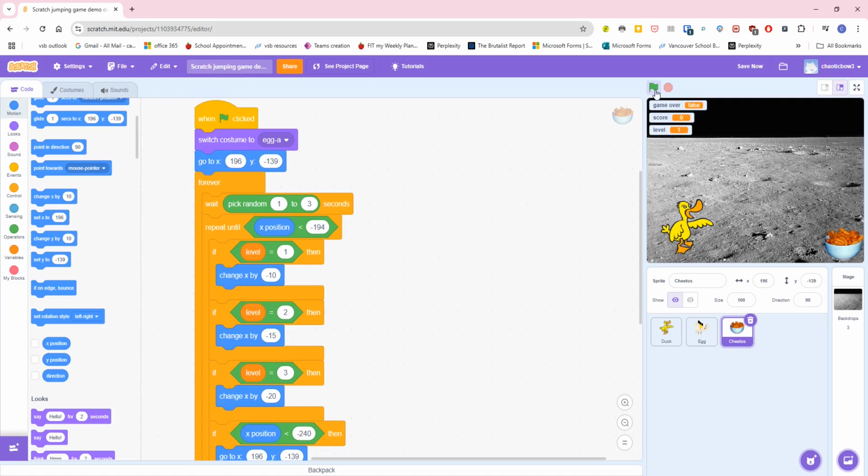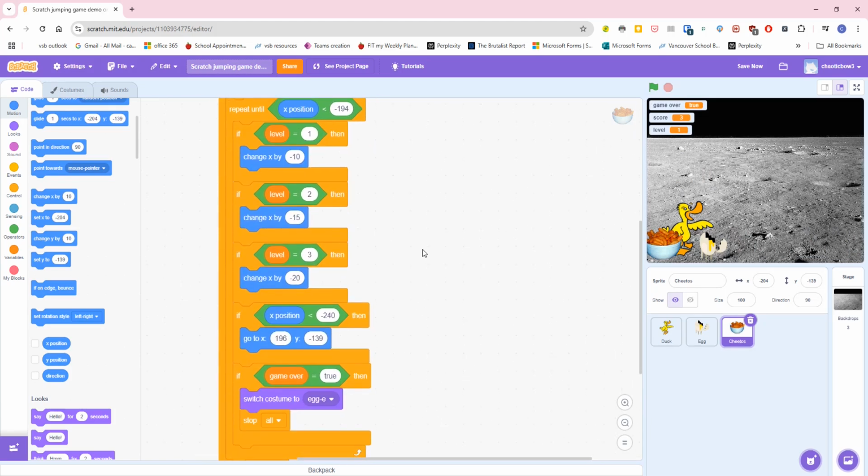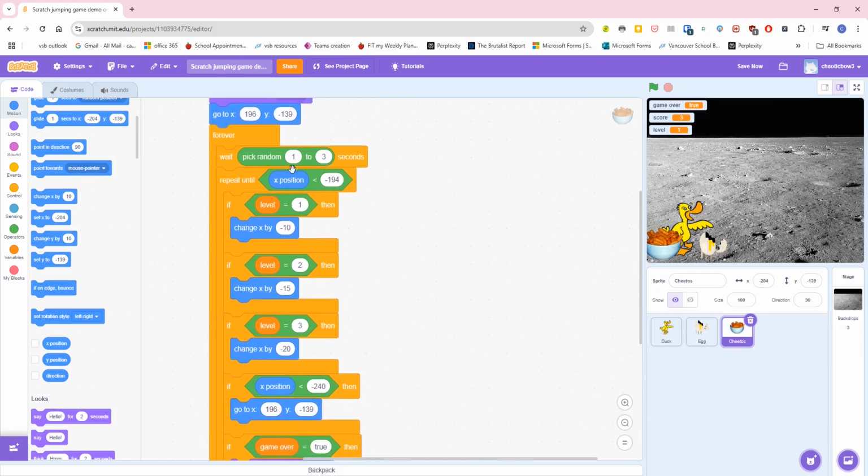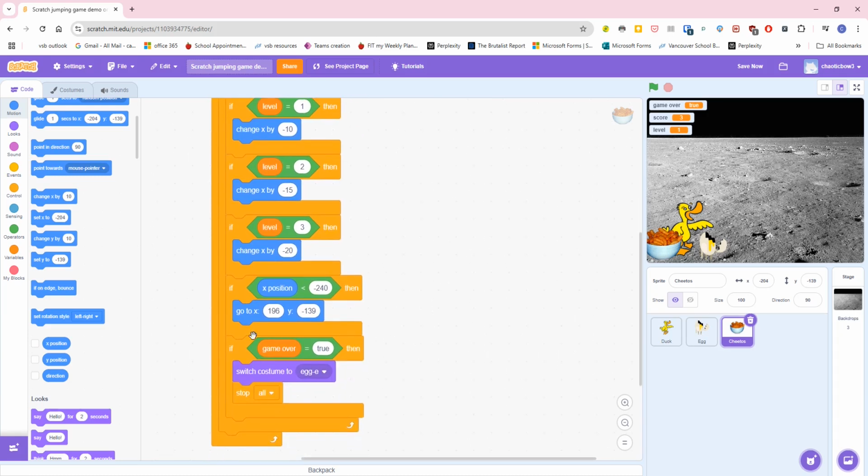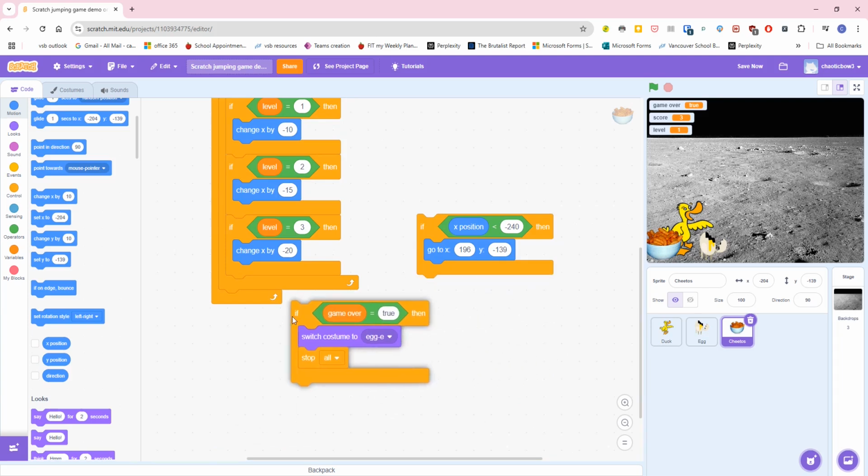Okay. It didn't reset back to the position. Why is that? It doesn't do. Oh, it's because I have this condition here. X position is less than -194. This one right here was the old condition, I guess.